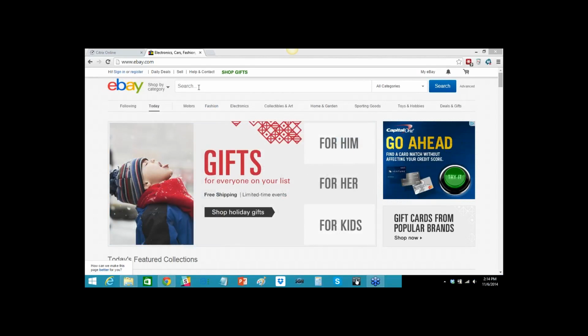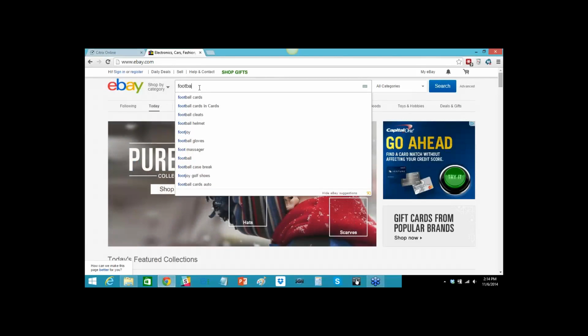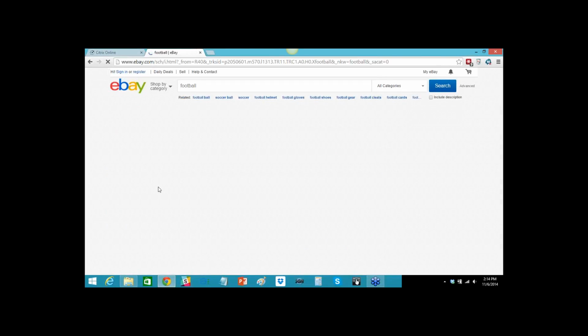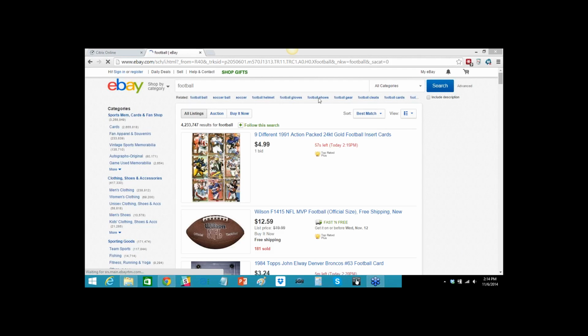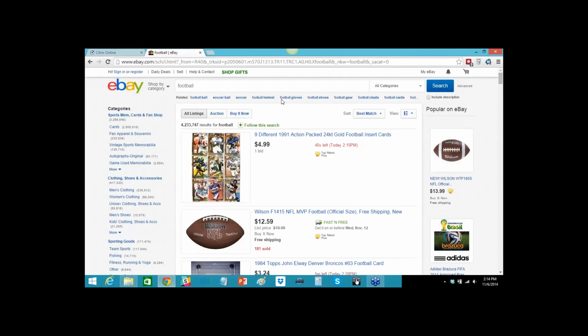So we figure out a niche that we want to go after, right? And I just go up here and I start with my base keyword and see what I come up with. So we'll type in football here. And one cool thing that you'll see up here at the top is related, right? So it'll say football ball, soccer for the European people, football helmet, football gloves, football gear, football cleats, etc. Sometimes you can find some golden nuggets up there, so just kind of keep an eye out. Sometimes I'll see some things that are like, oh, whoa, that's interesting. Wouldn't have thought of that.